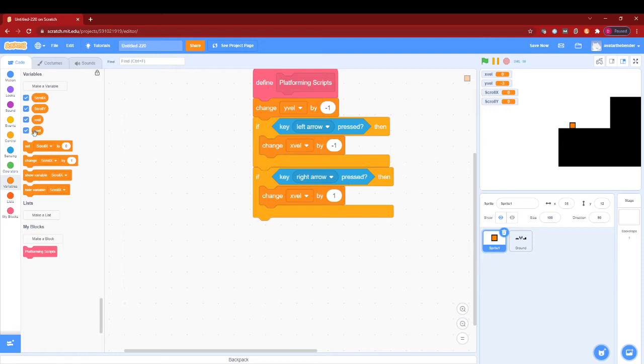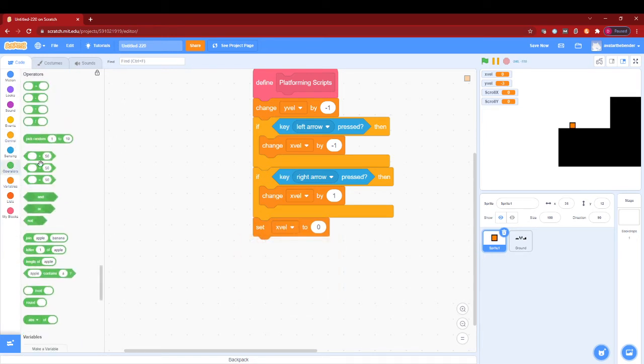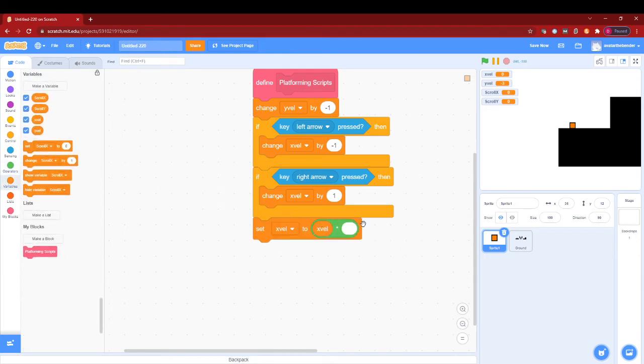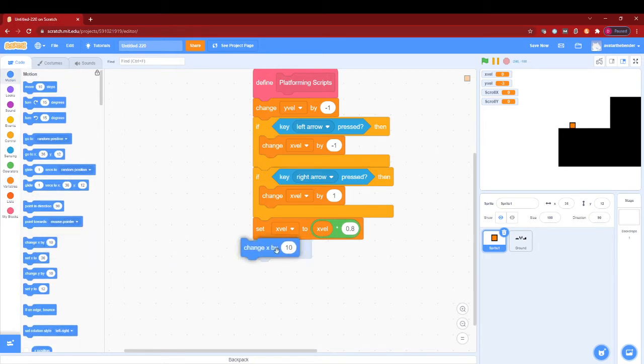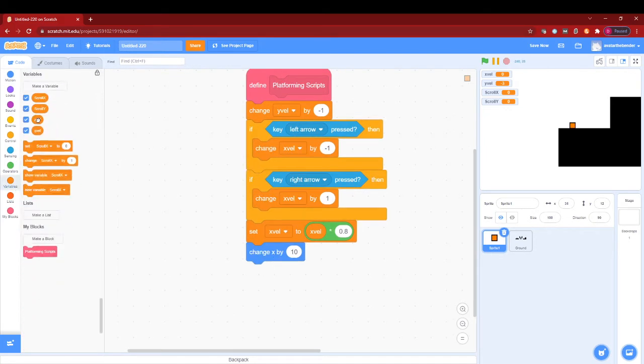Okay, now after that, let's put in a set xvel to xvel times, let's say 0.8 for now. And then change x by xvel. That should make our player move. And yep, it does. Okay, great.